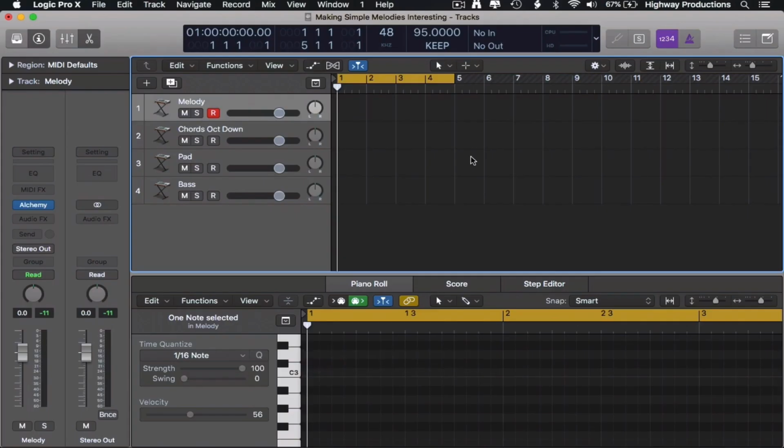Hey everybody, I'm back for another melody video. So this time we're going to be talking about some ways to make simple melodies a little bit more interesting, and we're going to try to leave all the technical music theory out of it. Now our goal is to take a simple idea and evolve it into something a bit more advanced.